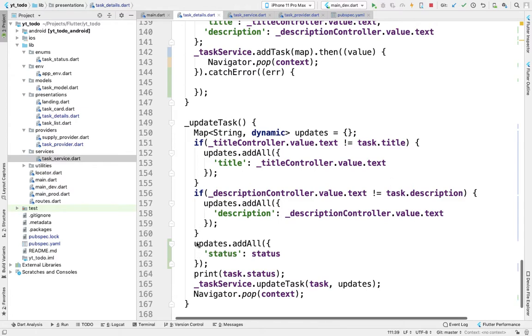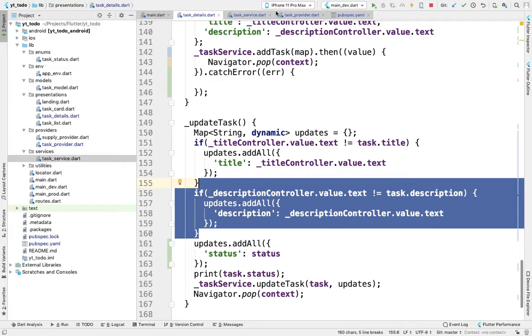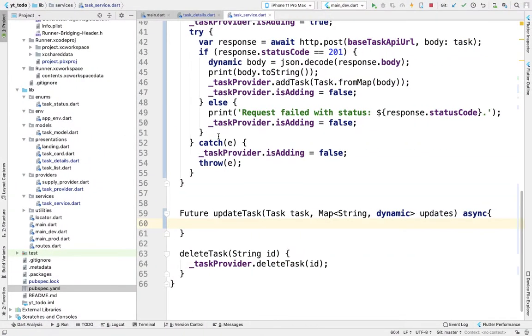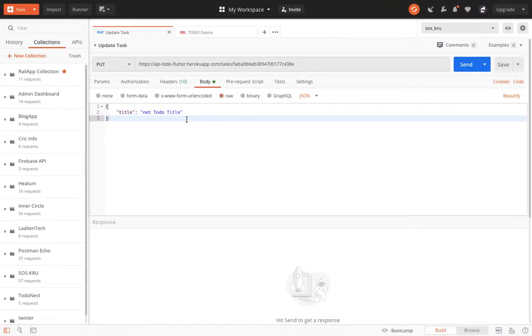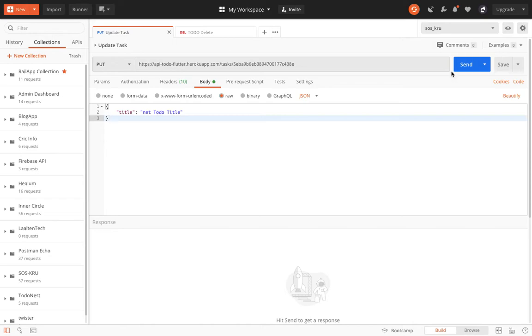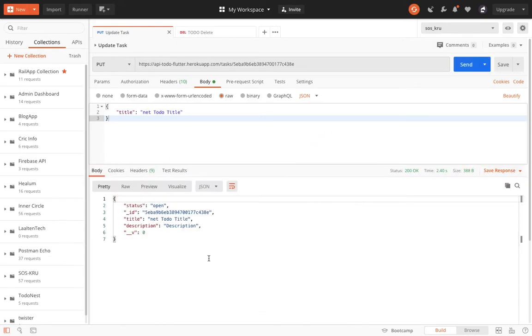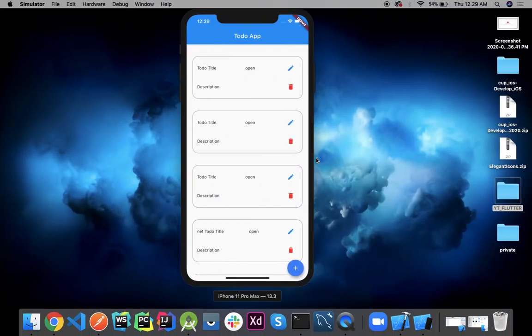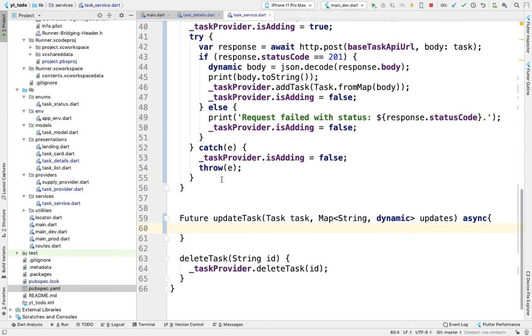Now we have changed the update task method also. So let's go and integrate it with the API. So for our update task, let us quickly go and check the API. So this is the API, and it will take a partial of task. Let us see what is the response. So it will return us the updated task directly. So let us integrate it.